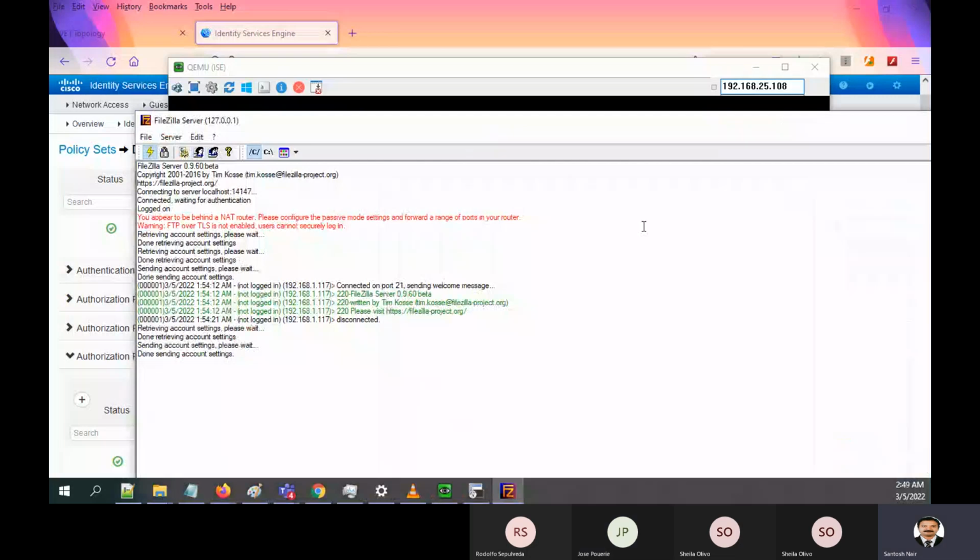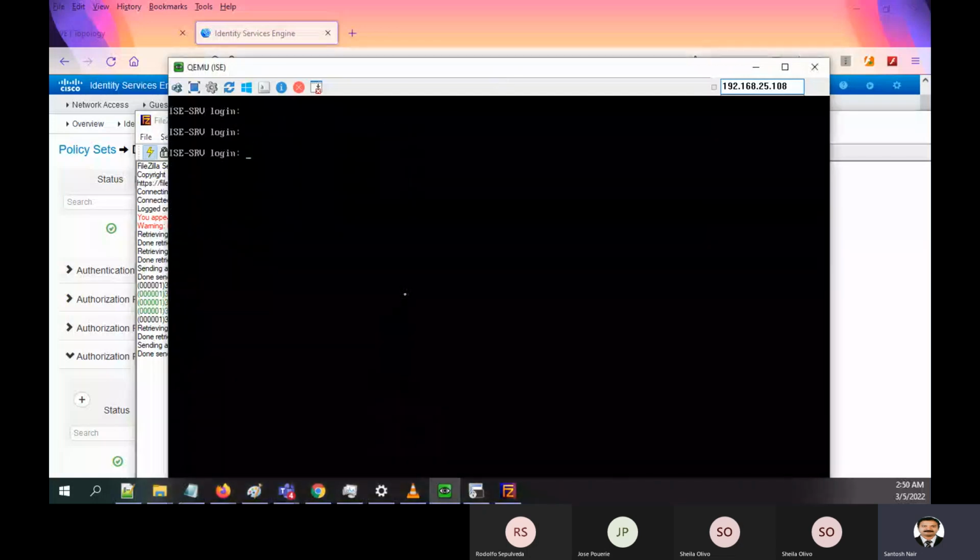Yes. Okay, so first of all, we have to configure an FTP server with username and password. Okay, now once that is done, we will come to the Cisco ISE. Okay, we can go to admin. We come to the CLI login.